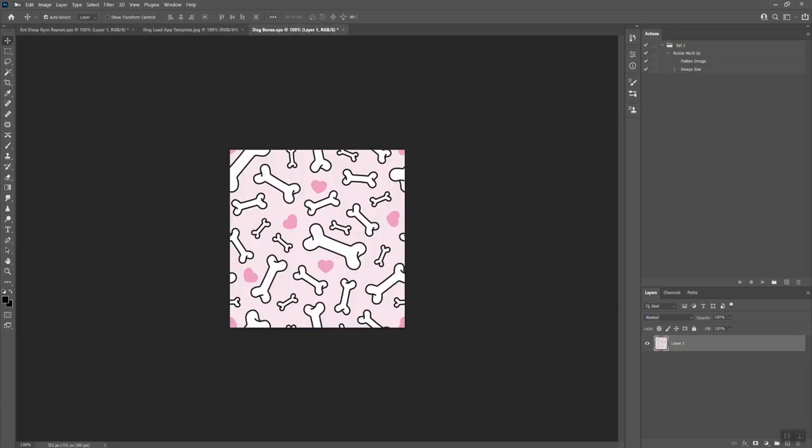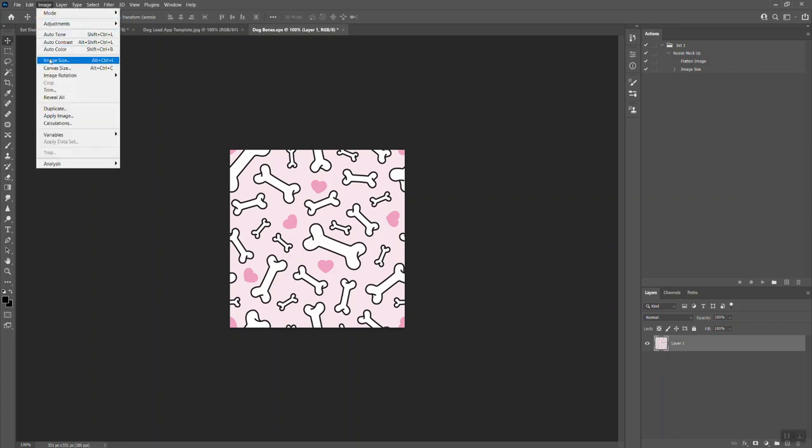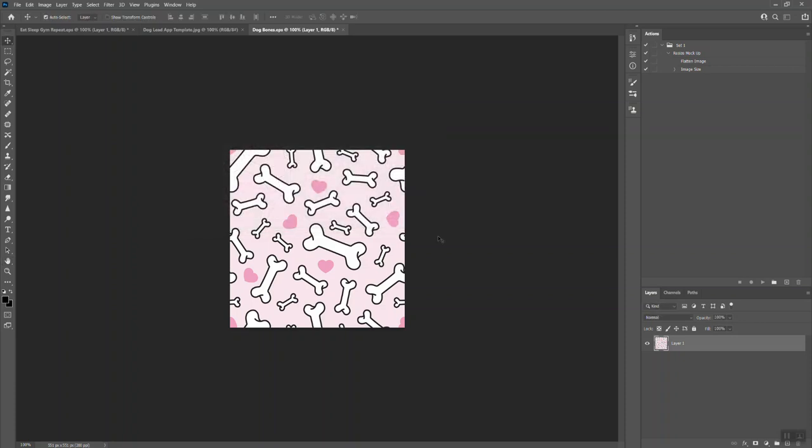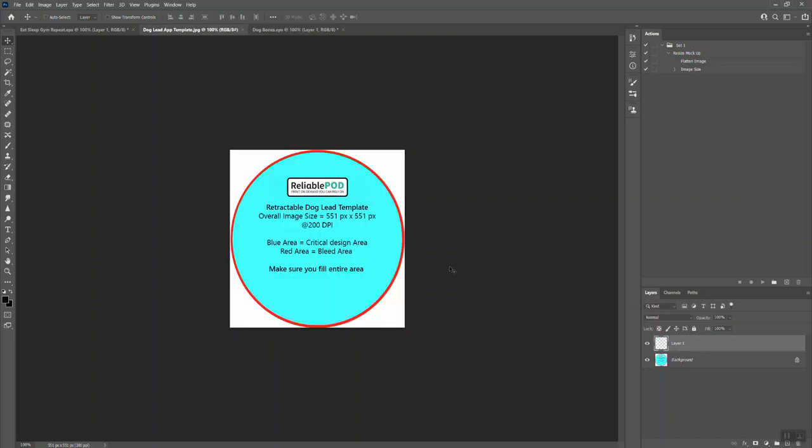Here's a design I made earlier. If you check on the size of that, you'll see it's 551 square pixels. So if we copy that, and if we paste that in, that should fit perfectly.